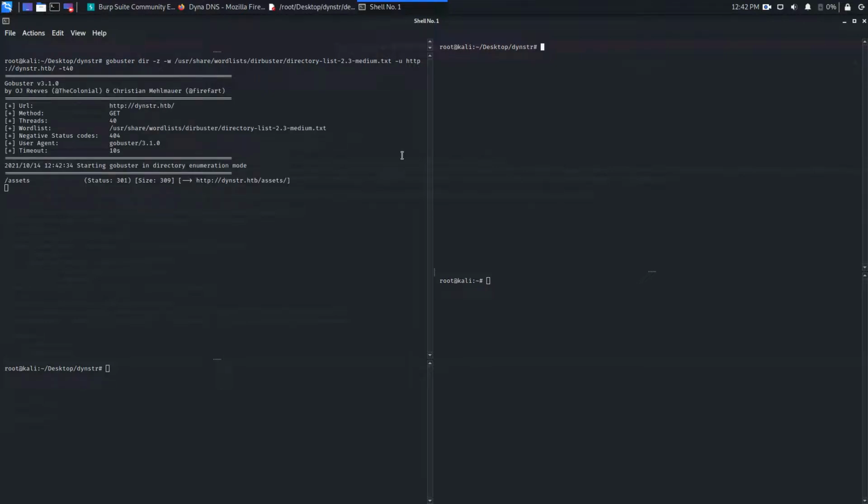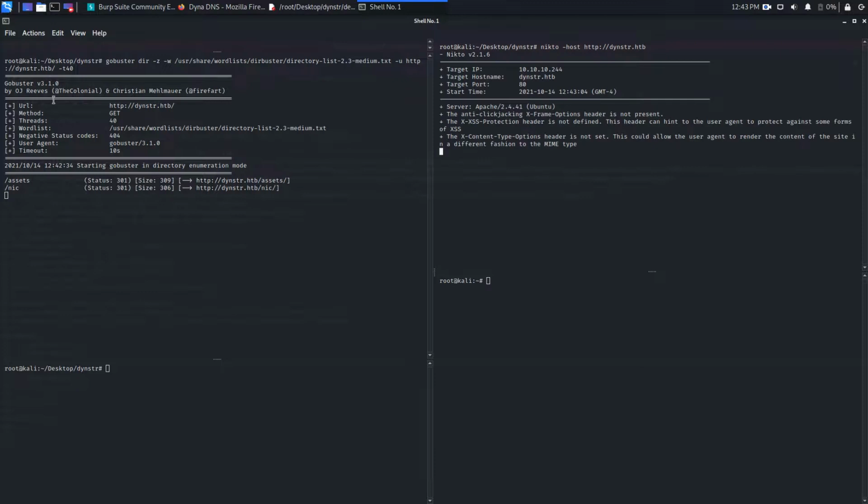Next thing, I'm also going to try Nikto. So nikto -host http://dynstr.hackthebox, enter. And GoBuster gave us some results: assets and nic.